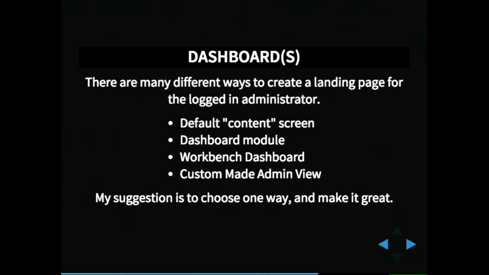I don't have a favorite. It depends on the situation. The only thing I would recommend is pick one and stick with it. Get rid of the rest of them, because it can get confusing to a user 2 weeks later, log in, and I don't know what Tom did because I'm looking at this other dashboard over here.